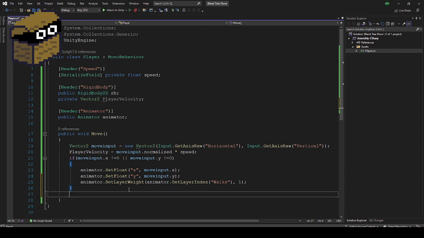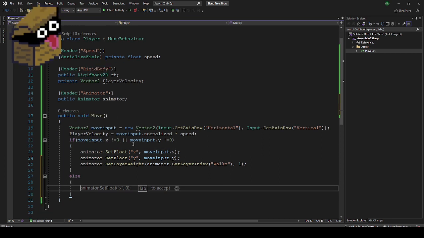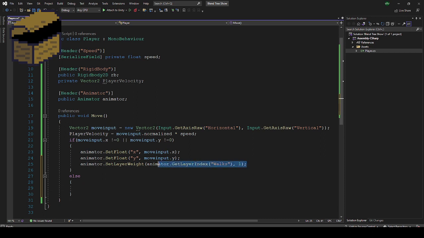Now we need our idles. So to do that, we're going to say else in this if section. So in other words, if it's 0, 0 is just stopping, we're not hitting any buttons, we're going to do the opposite. We're going to say animator set weights animator, idles.